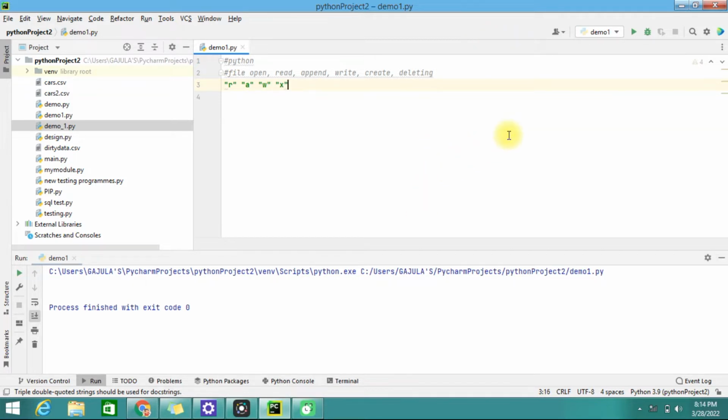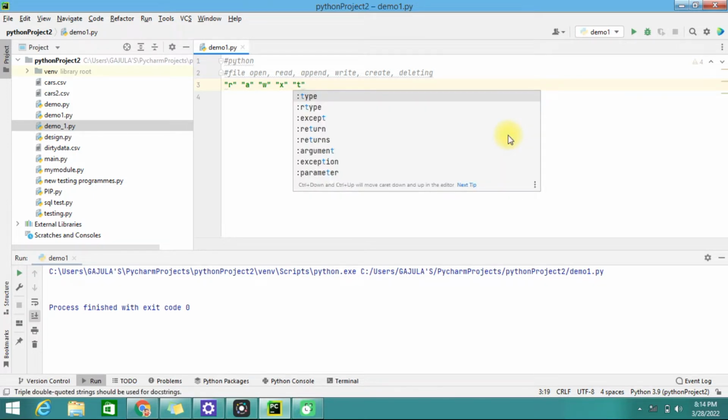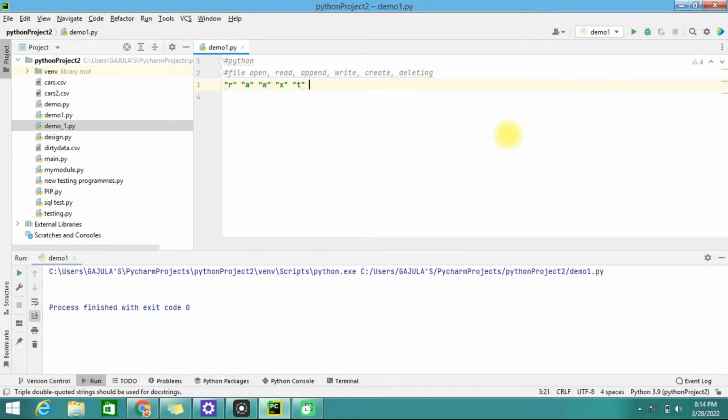There are other modes also in quotations. If you write T, that is the text mode, the default value. And if you find B, it is binary mode. For example, images are handled in binary mode.